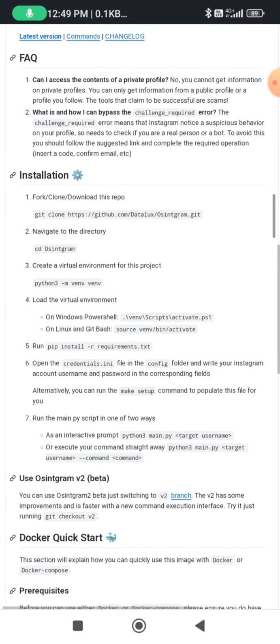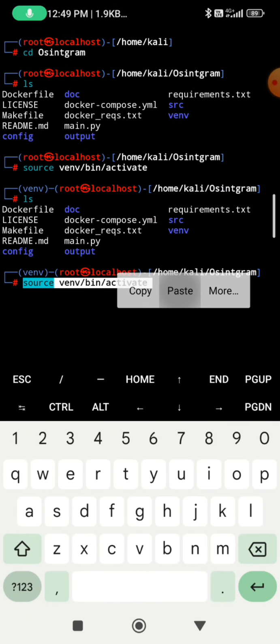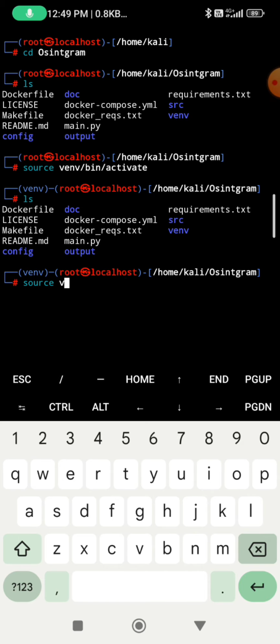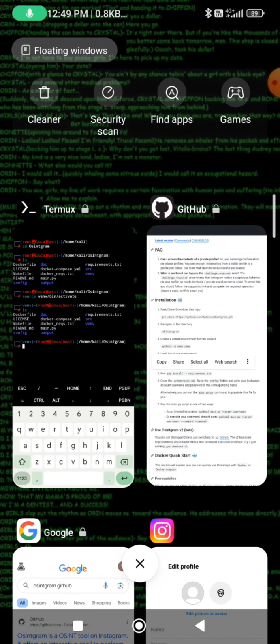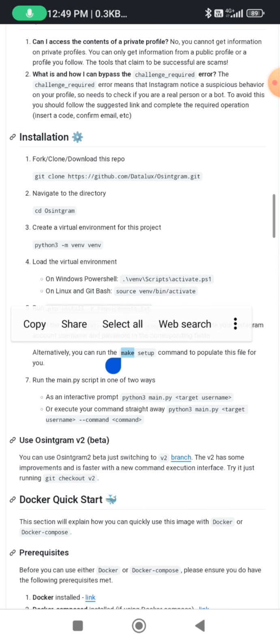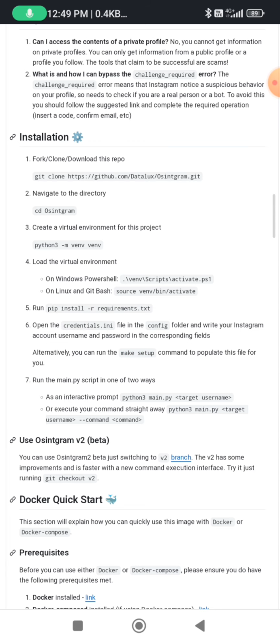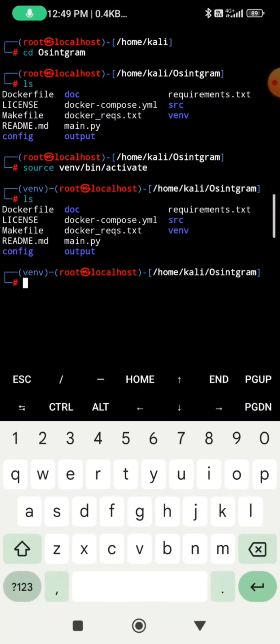After that, copy this one, the fifth one, pip install -r requirements.txt. Copy that one and paste it here and press enter. It will install the requirement files of your tool. After that, make setup, jump to the sixth command, the one at the bottom, and press enter.